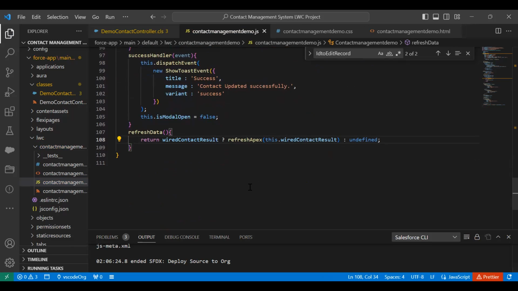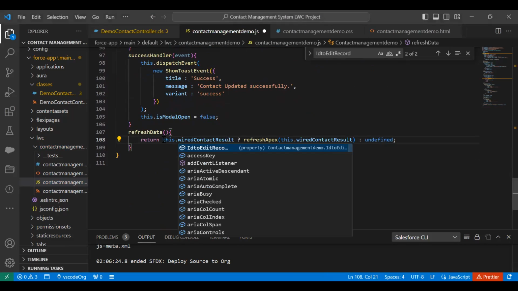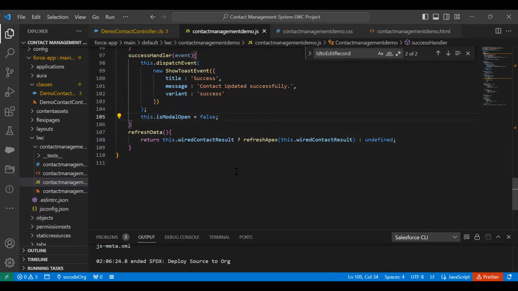What does it mean? Here it should be this dot. If there is anything inside this, then it is going to call this method refresh, otherwise it will be undefined.